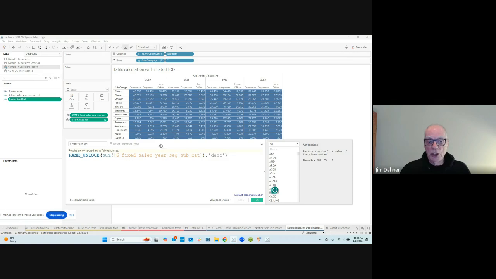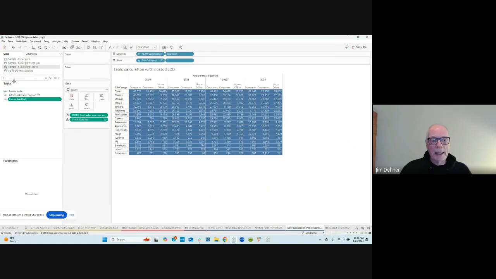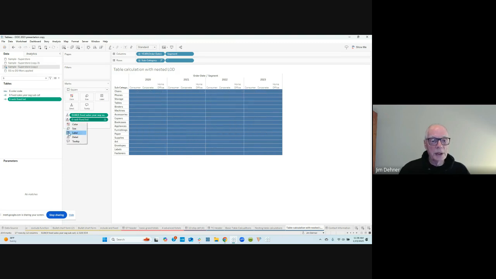Okay, and we're going to just rank unique. This is a LOD, so the LOD itself is not an aggregate. We have to aggregate it. We want to rank unique the sum of that LOD, and I want it descending. And I'm going to apply that to my chart here. And I'm just going to apply it this way because it's easier to see.